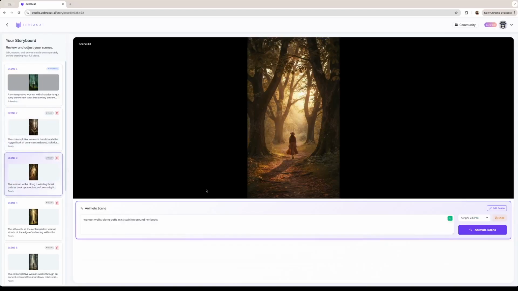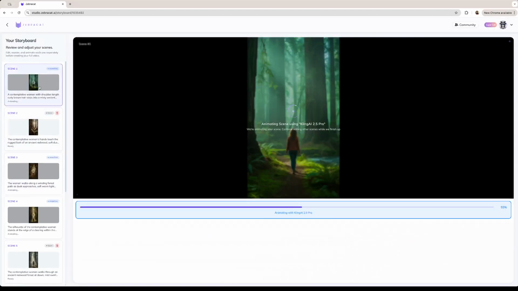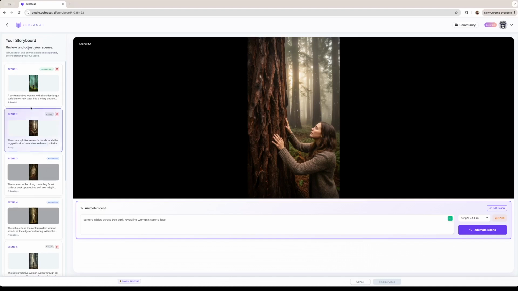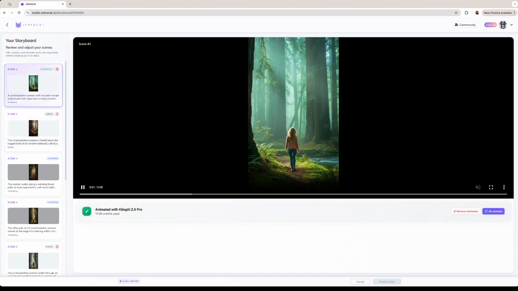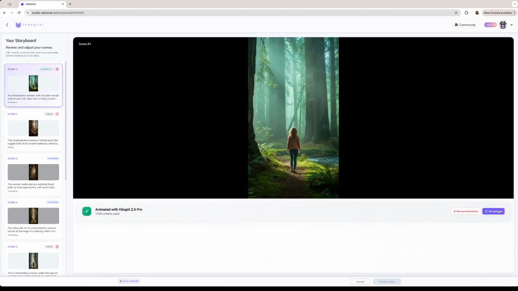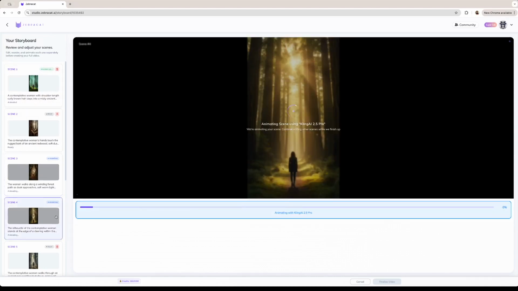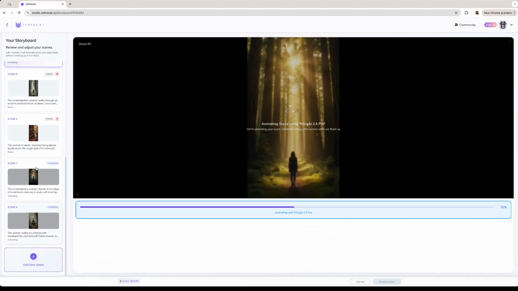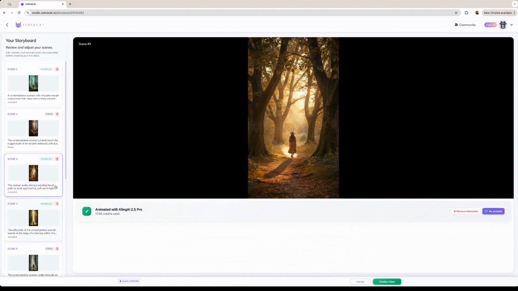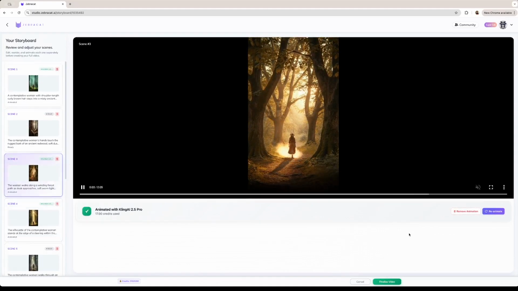I'm going to animate a couple of scenes for us to see what the software is capable of. If we go back to scene 1, we can see the animation that the software applied. You can reanimate it, you can remove it, or you can leave it as it is. I'm just going to wait for the software to apply the animation for the scenes that I selected. So all of the scenes that I selected for animation are already animated.